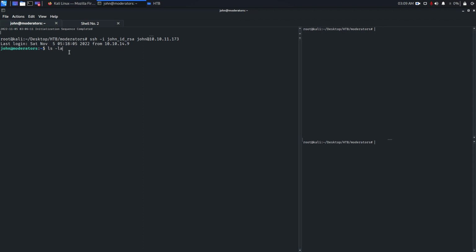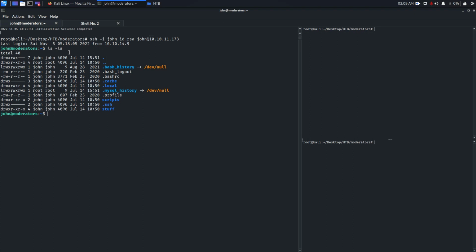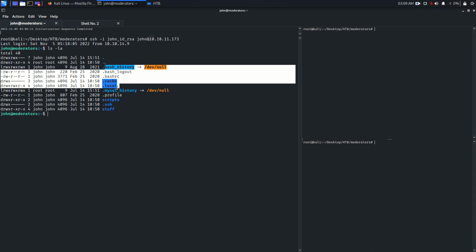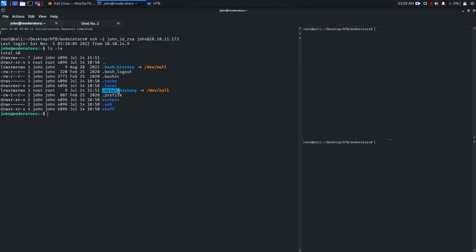So ls -la, and if you see these files and directories, these are default, and also there is MySQL running. This is again the history, nothing much, but these two directories are interesting. So let's see what's inside stuff and list the files. There are two directories, exp and vbox.